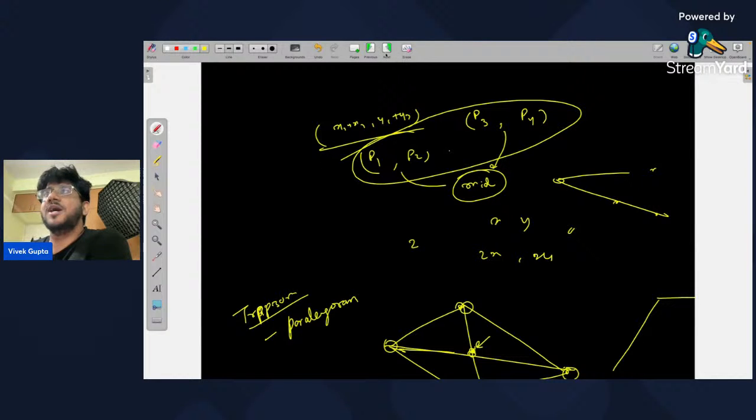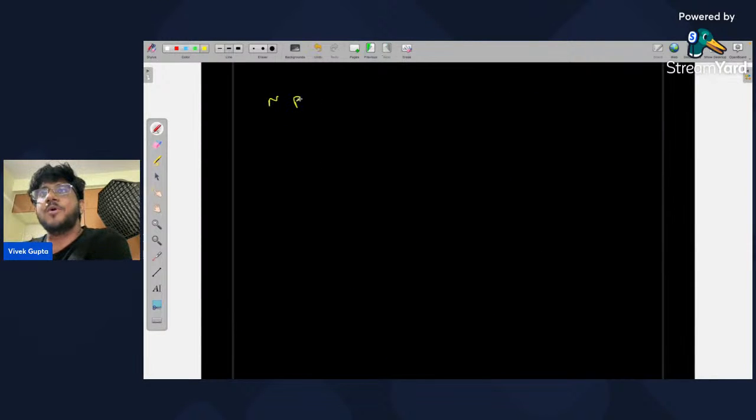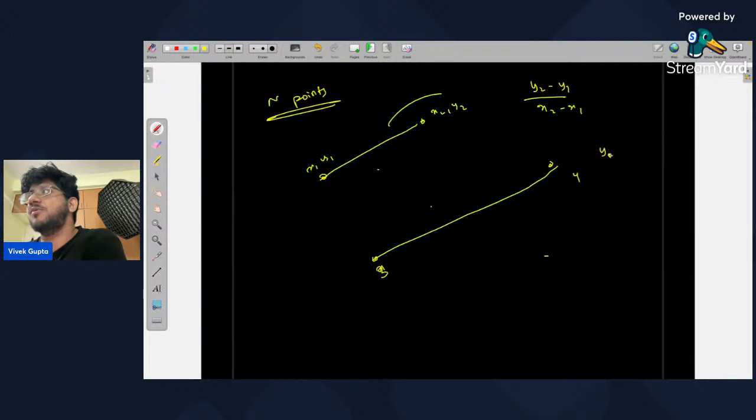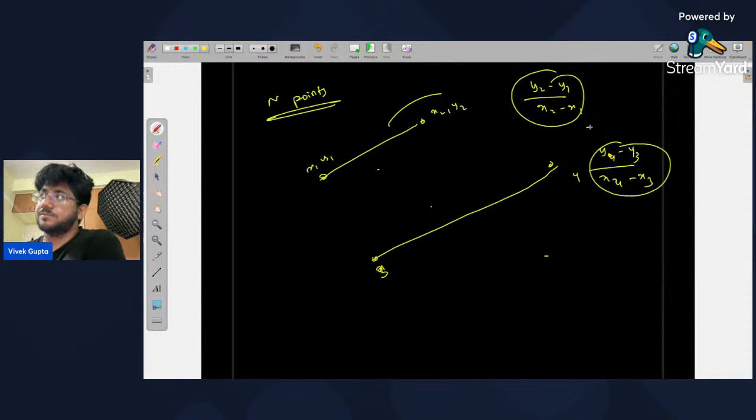So let's get back. Now the question can be solved like this. You have n points. We have to figure out where the parallelogram is. So I have to figure out 2 points, and I can get their slope. If this is x1 comma y1, this is x2 comma y2, the slope will be y2 minus y1 divided by x2 minus x1, right? And if there are another 2 points, say 3 and 4, then y4 minus y3 divided by x4 minus x3 is the slope of this. If these two are the same, then we can say that they are parallel, or else they are not.